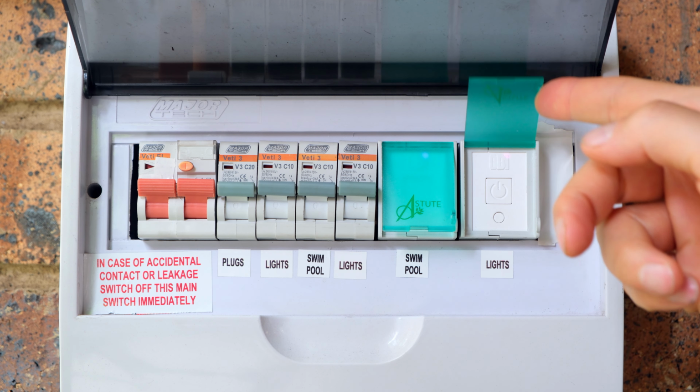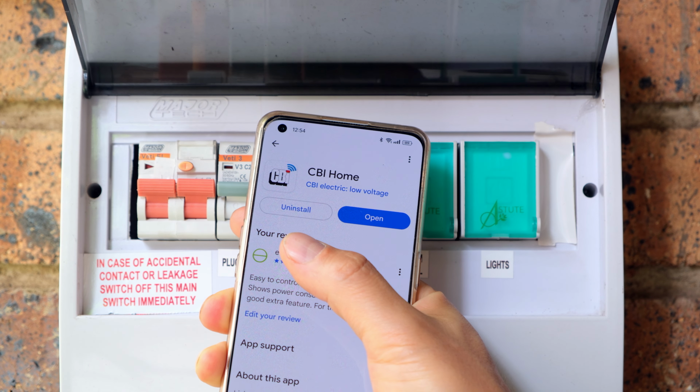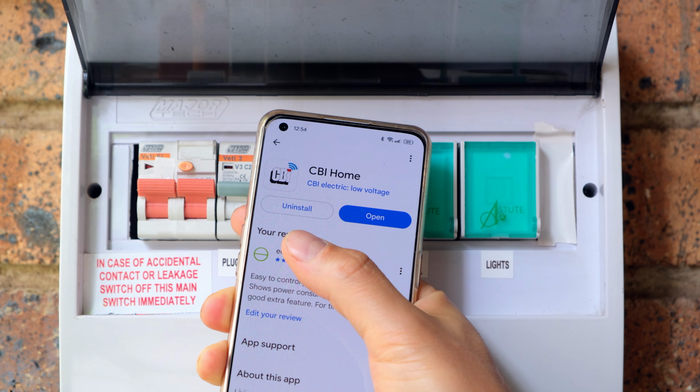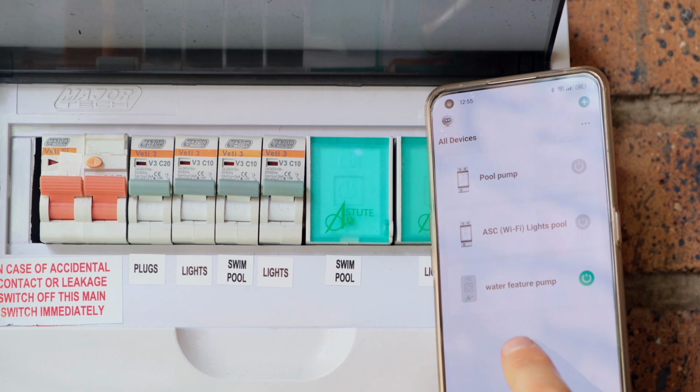Hi, in this video I'll demonstrate how to configure your CBI Astute timers by using your cell phone. In order to configure these timers, you must have the CBI Home app installed on your mobile phone. Once you open the app, locate the timer you want to configure. Make sure that your Astute timer is paired to your mobile phone.